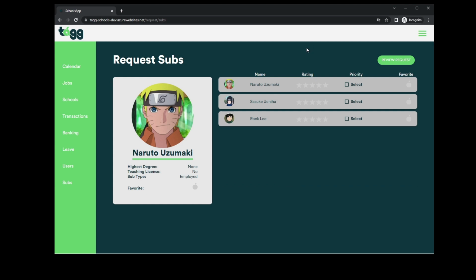Once you've clicked Next, you land on the subs list page. On this page, this is going to show all of the subs that are available for the request criteria you selected. These subs in particular happen to be employed subs with your school, so if you have the employed sub management, you'll see that there's no Tagg logo here. If you have the contractor or Tagg platform model, there'll be a little Tagg emblem here for any of the subs that are contractors.